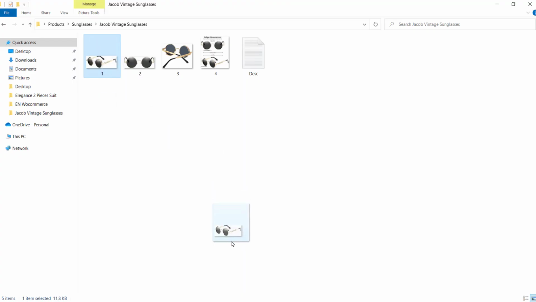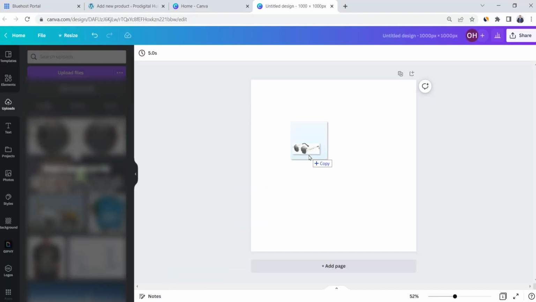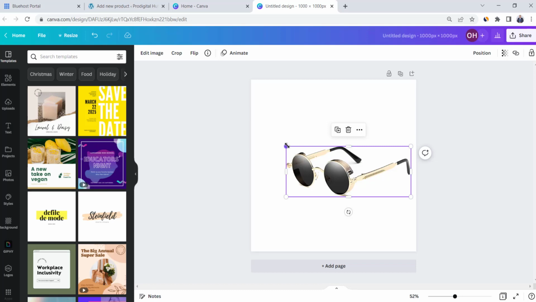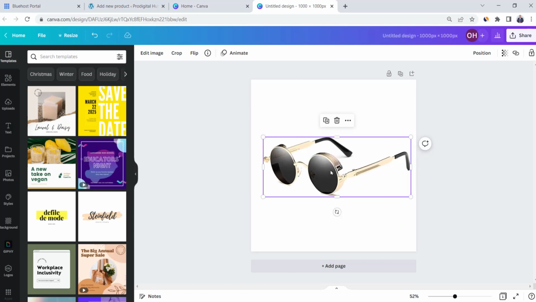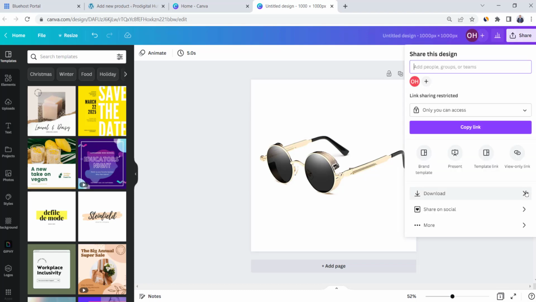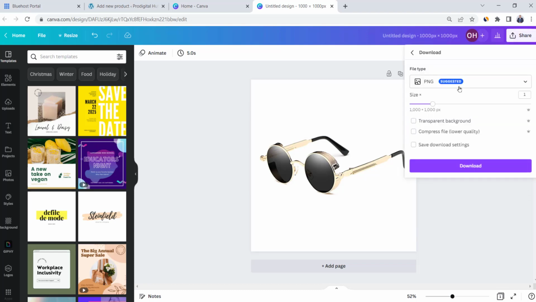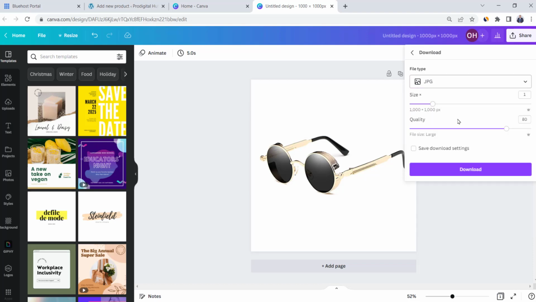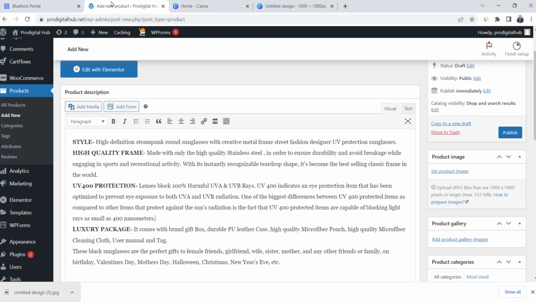Drag the product image here, and increase the image size to fit the design. Make sure it's centered, and then click up here on Share. Click on Download. Change file type to JPG format, and then click on Download. Let's go back to product page and add this image.